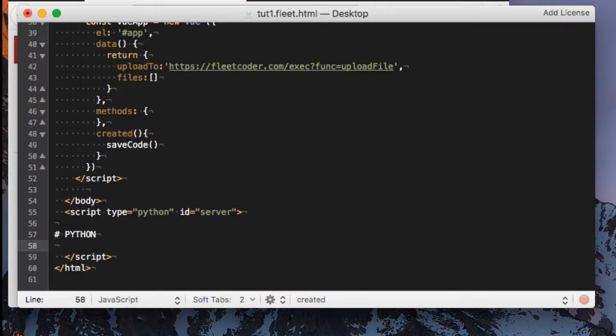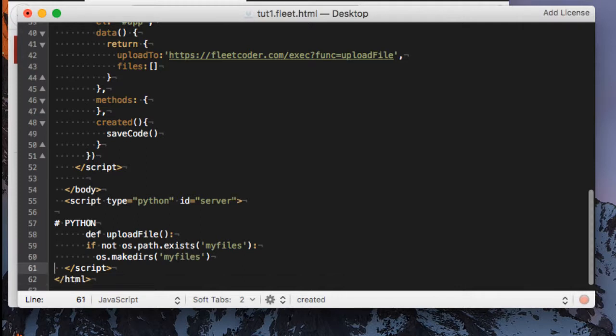So we're going to define a method called upload file, and end that with a colon. And then first thing we need to do is make sure that there is a folder that the file can be copied into. So we're going to check if the folder exists, and if it doesn't, we're going to create it. So if not os.path.exists my files, then os.makedirs my files. So it's going to make a directory.